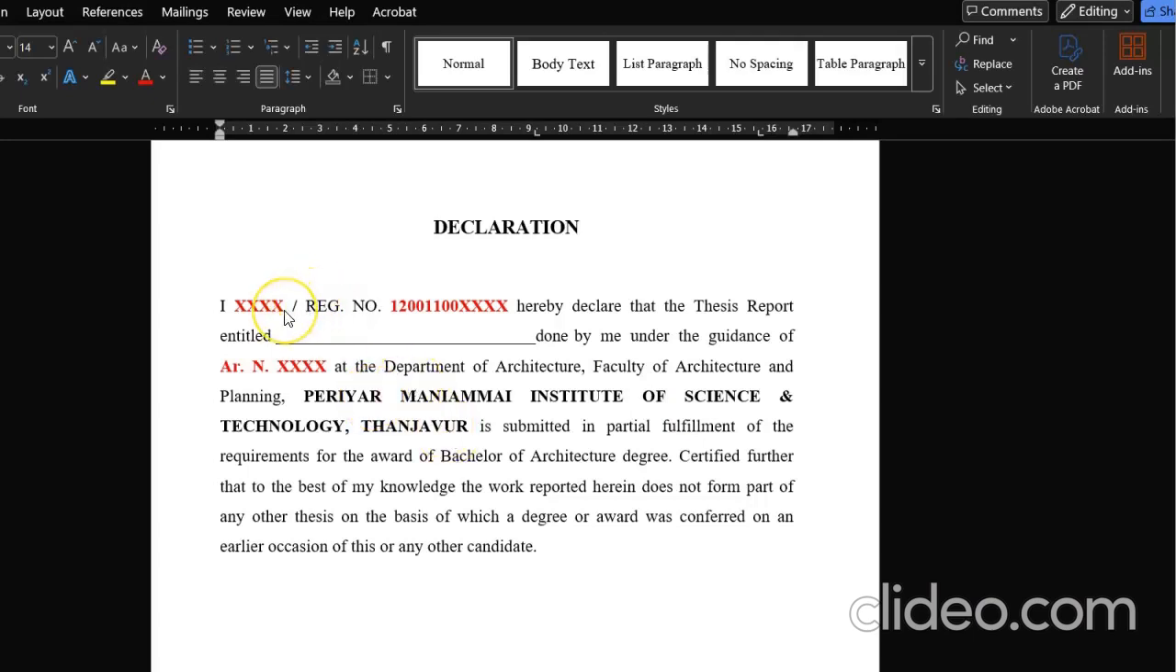Wherever the content is given as X, you need to type. The first X, you need to enter your name, and the next one you need to feed in your register number, and then after "entitled" you type your thesis name. Do not retain the underline, so remove the underline, and the topic needs to be in caps and bold. After that you type in the name of your thesis guide. Make sure it's a doctorate, just by Dr. or whatever salutation applies to your guide.